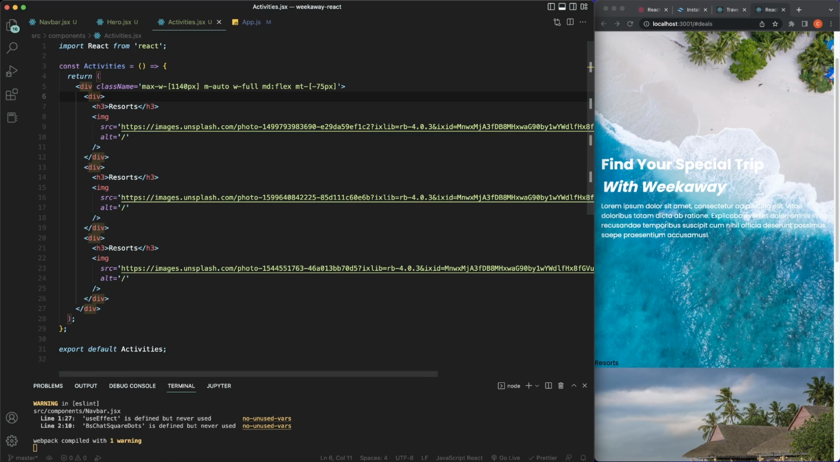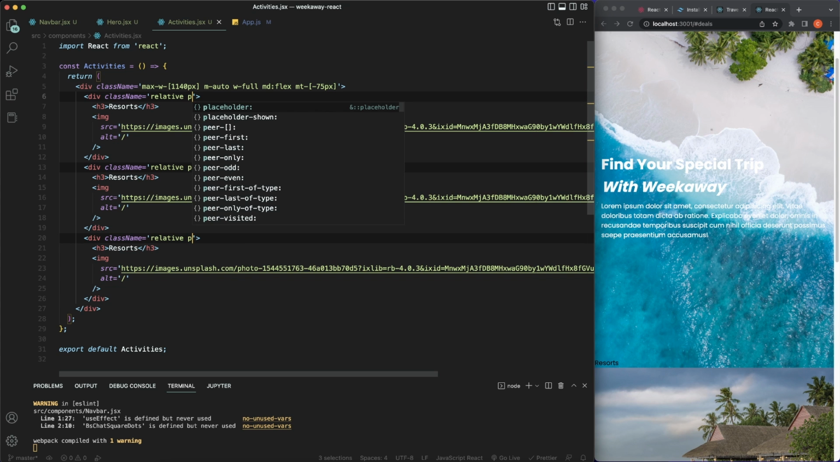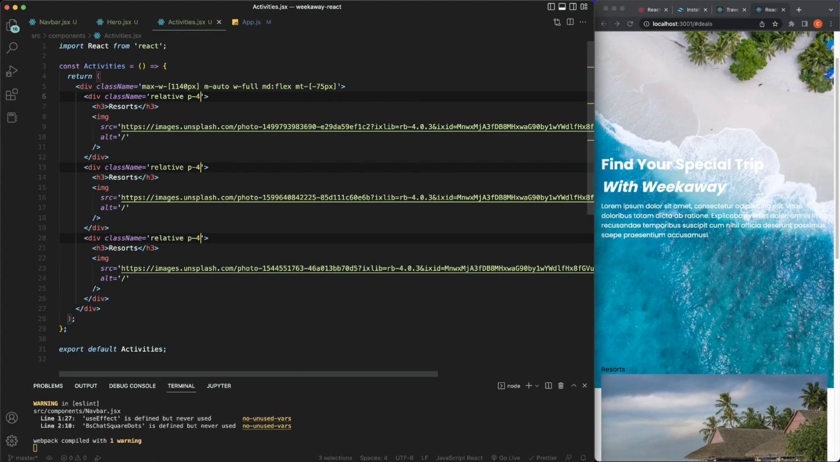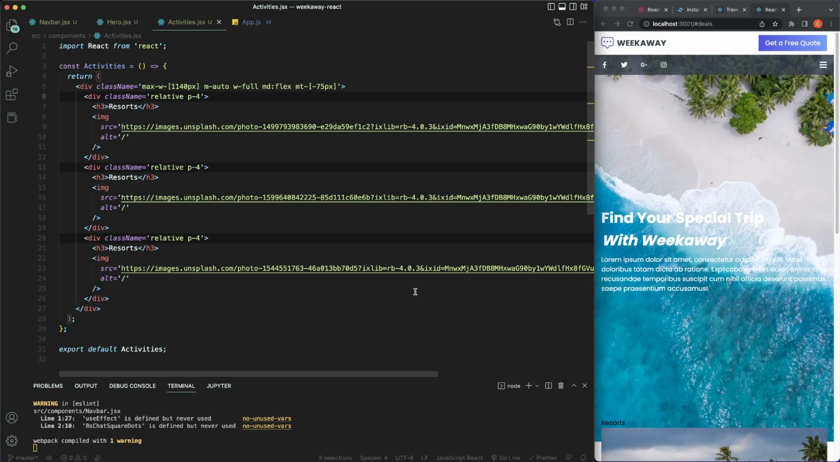So our next div is just the container here. And all of these are going to be the same. So let's go ahead and copy this. I'm going to hold down the option button. There we go. So what we're going to have here is a class name of relative. And then also we want P4. Let's go ahead and do that. There we go. Perfect. All right.